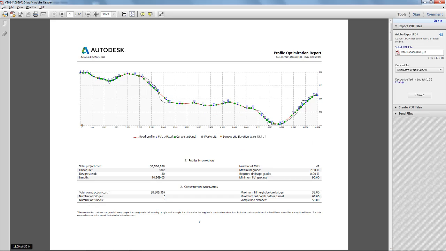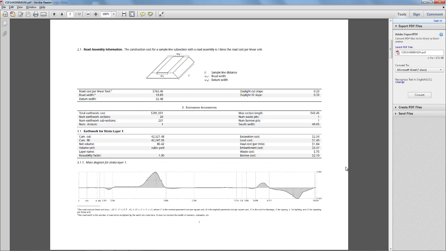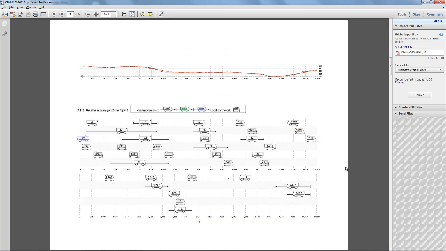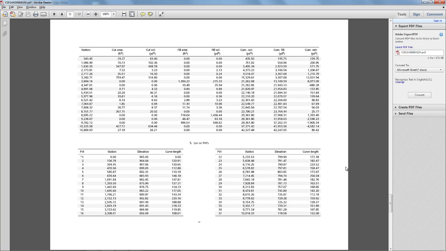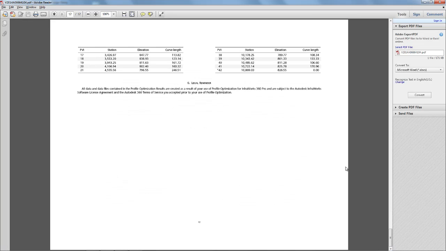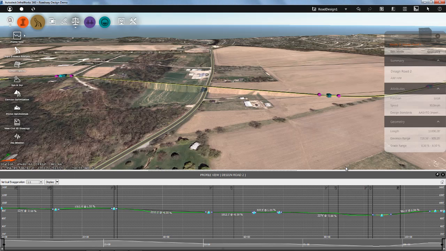The first page of the report contains a graph showing the optimized solution as well as some construction cost information. This information was determined using user-definable earthwork and construction unit pricing. The next several sheets show detailed road assembly and earthwork information to support the overall cost estimate. The report even contains a chart showing the proposed hauling scheme. The report concludes with cut and fill information at key points in the design, as well as a listing of every PVI station, elevation, and curve length. In short, by leveraging the cloud, we can have an optimized roadway design complete with supporting documentation.